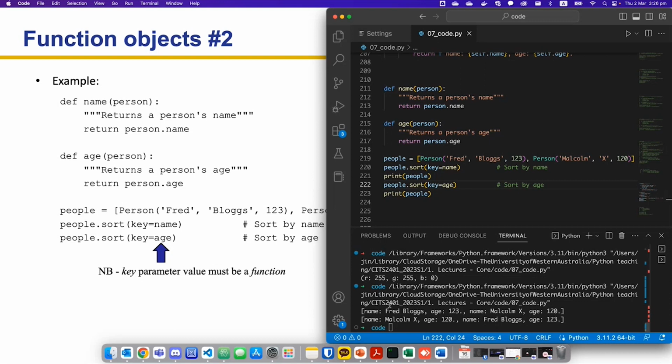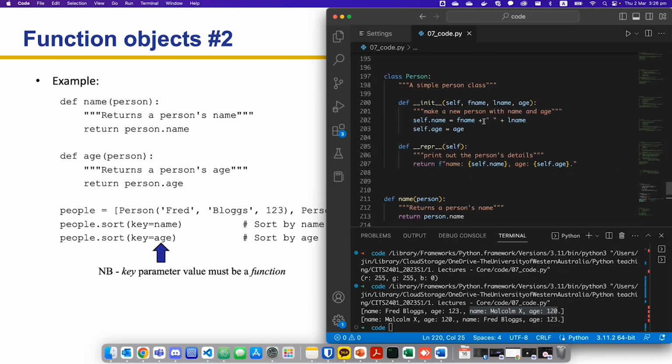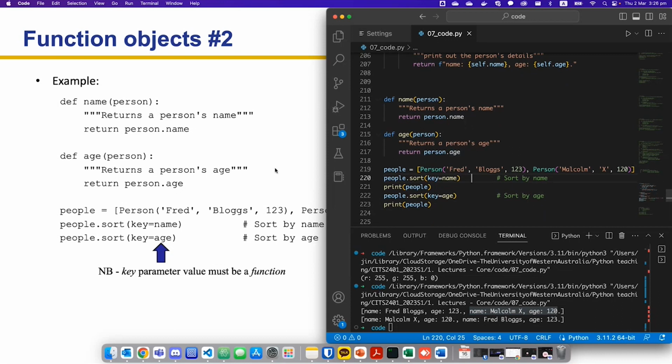Okay, so as expected, Fred is in front inside the list, followed by Malcolm when it was sorted by name and then printed. But second time when we sort by age, Malcolm comes in front and then Fred comes after because Fred is older than Malcolm. Okay, so if your object has more attributes that you want to sort it by, you can create additional functions that can be passed in as the key for the sort method.